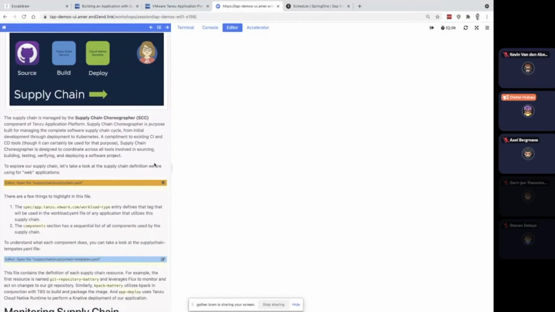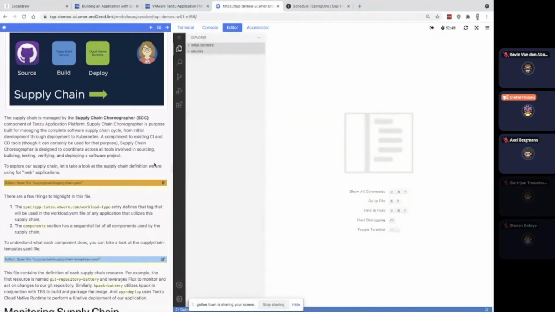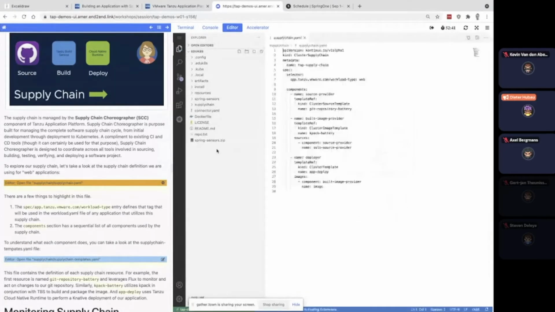So I'm opening the editor here to show the YAML file. And I'm going to have to be sensible of the timing. So as an example, what you define in this kind of cluster supply chain, so you can have a supply chain per namespace or a cluster scope supply chain that everyone can use in the cluster. And what we have to define is a source provider. So we have a Git source provider that can read from any Git repository, but you could create your own source providers if you have other sources for code.